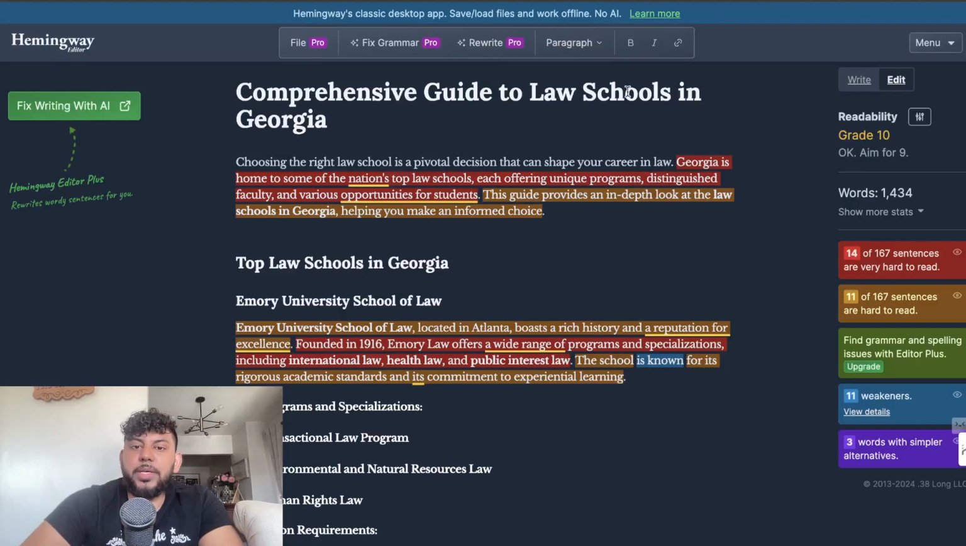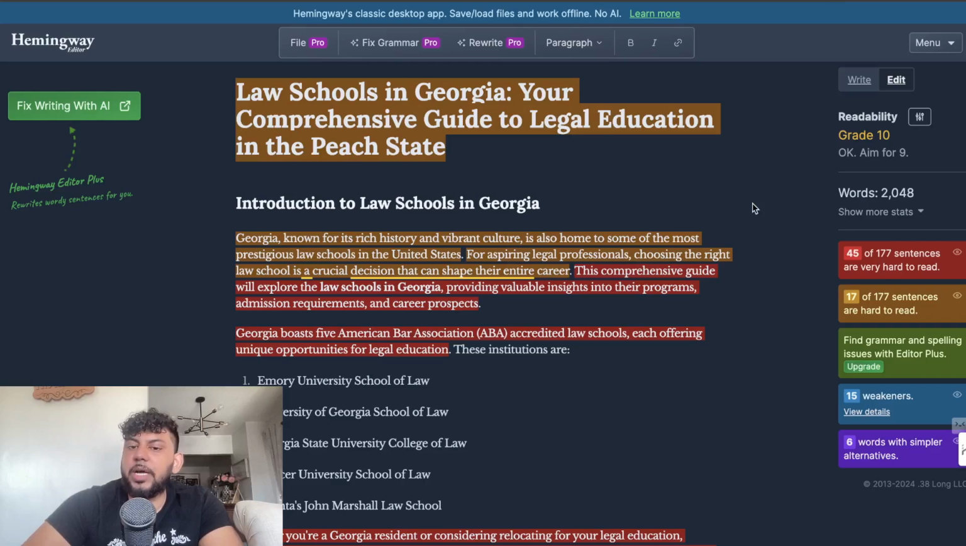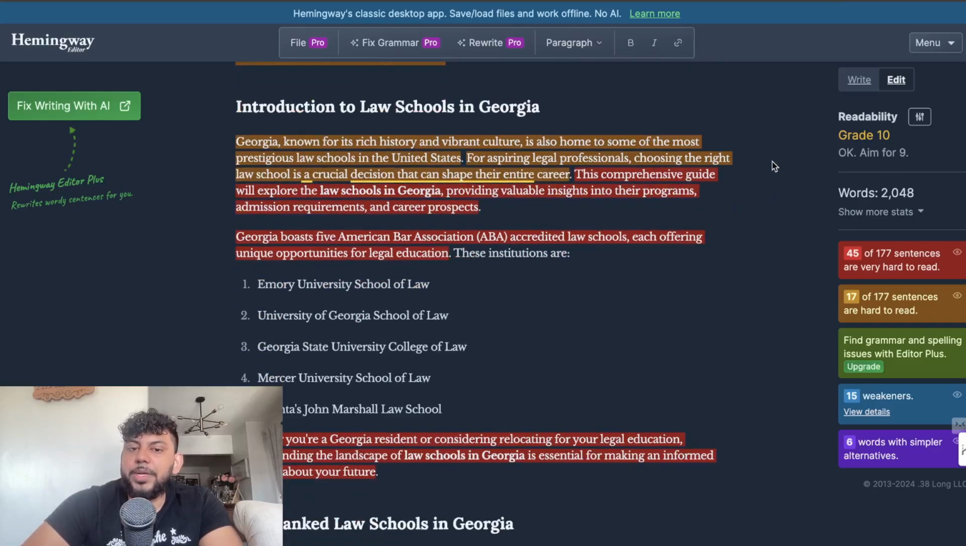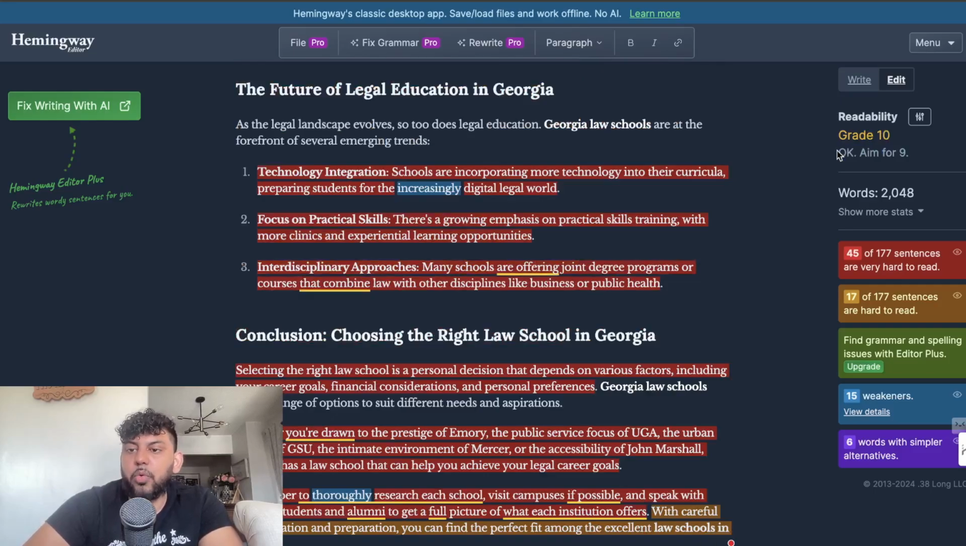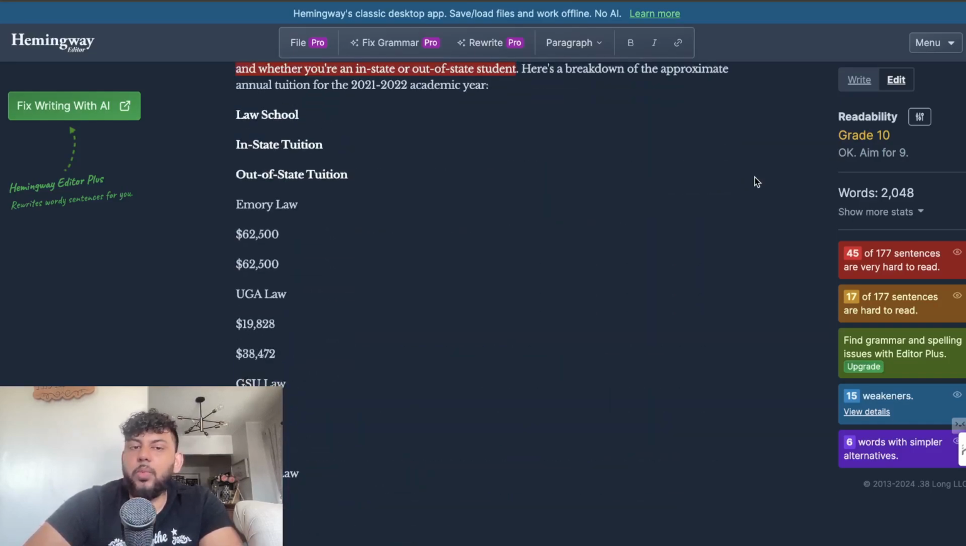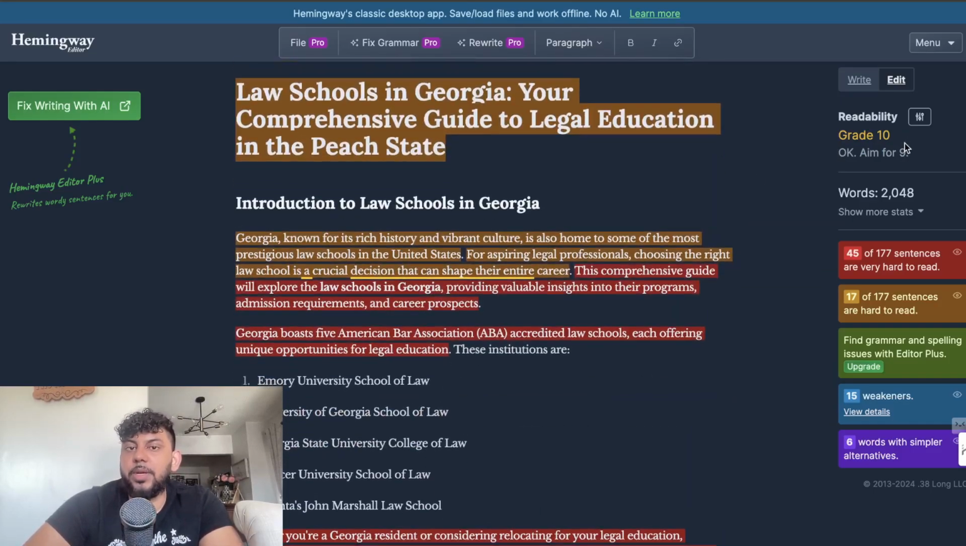We also ran some other tests. We tested the readability, and for both of the articles, we got a grade 10 readability, which is actually pretty good. I would preferably want something like grade 8 or grade 9, but grade 10 isn't bad. With a little bit of prompting, we can probably get this down to grade 9.